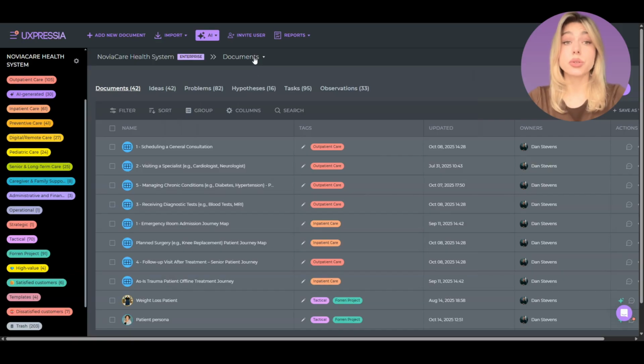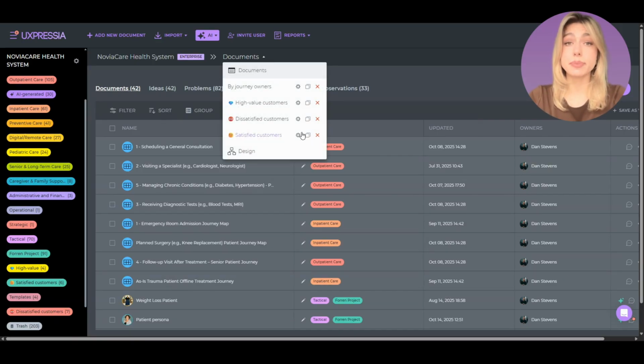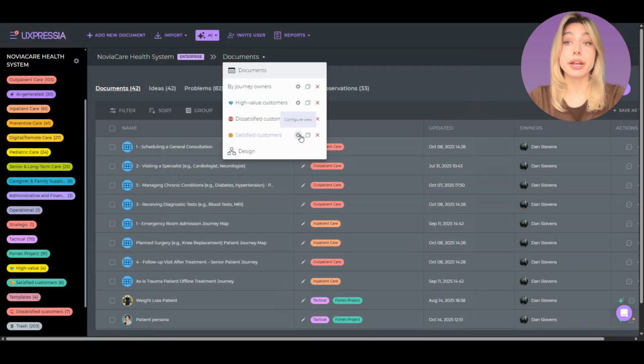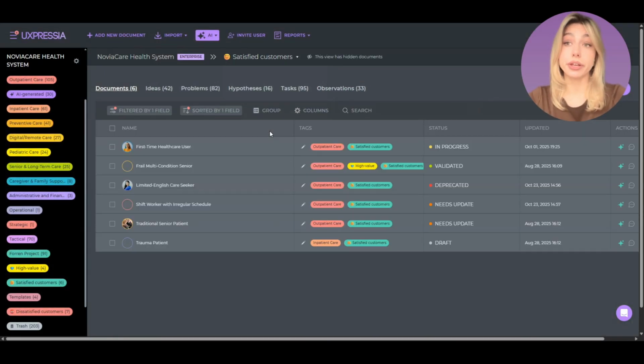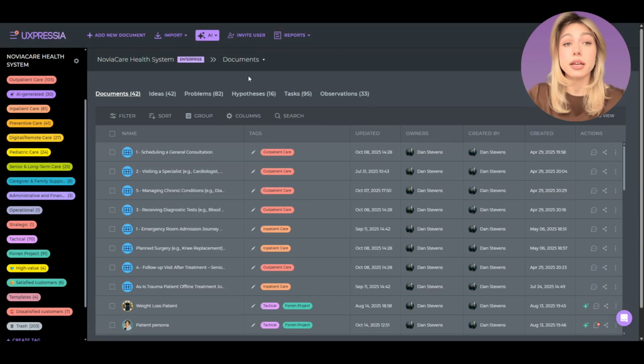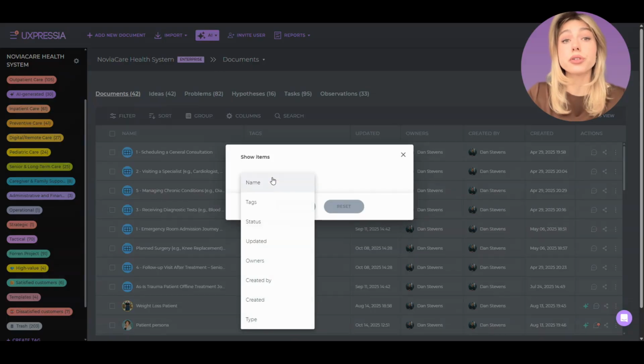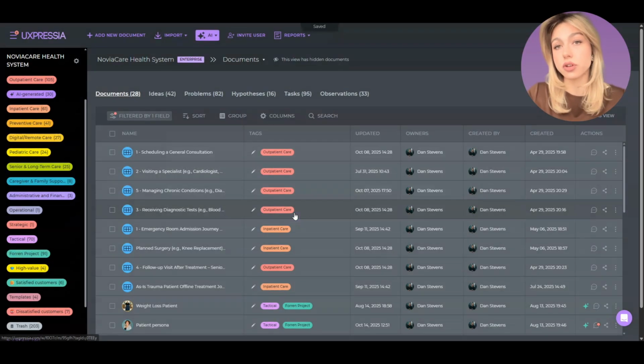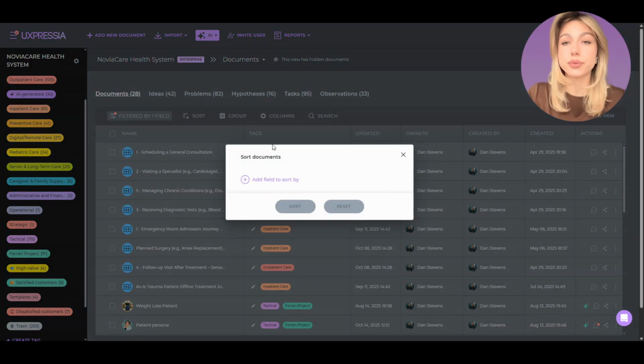You can organize all the maps and personas in your workspace using tags, and each team member can set up their dashboard to focus on their current tasks. This is especially important for large teams, where quickly orienting in dozens of documents becomes a challenge.